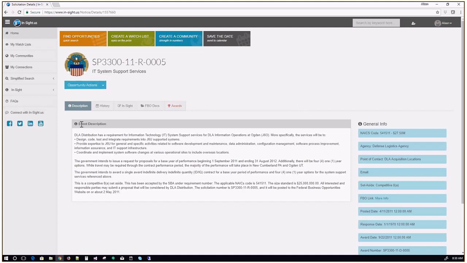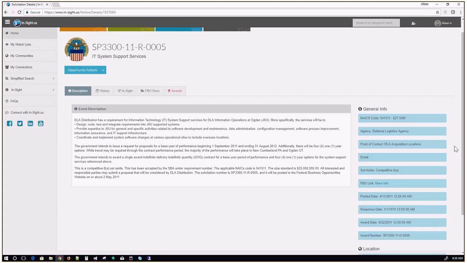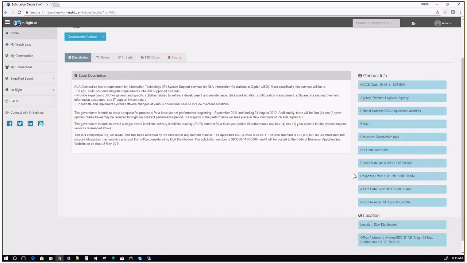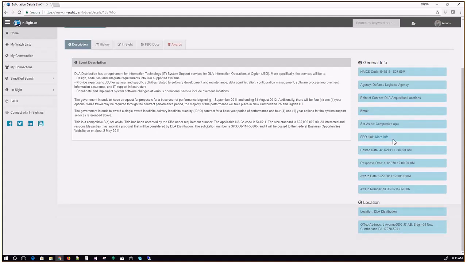You have the description of what occurred on that September 11, 2011 notice that we just clicked on. We also have further information directly from FBO. We have the link here back to FBO whenever it's possible. We give links out to the outside source wherever we can so that you can go verify or whatever you want to do.